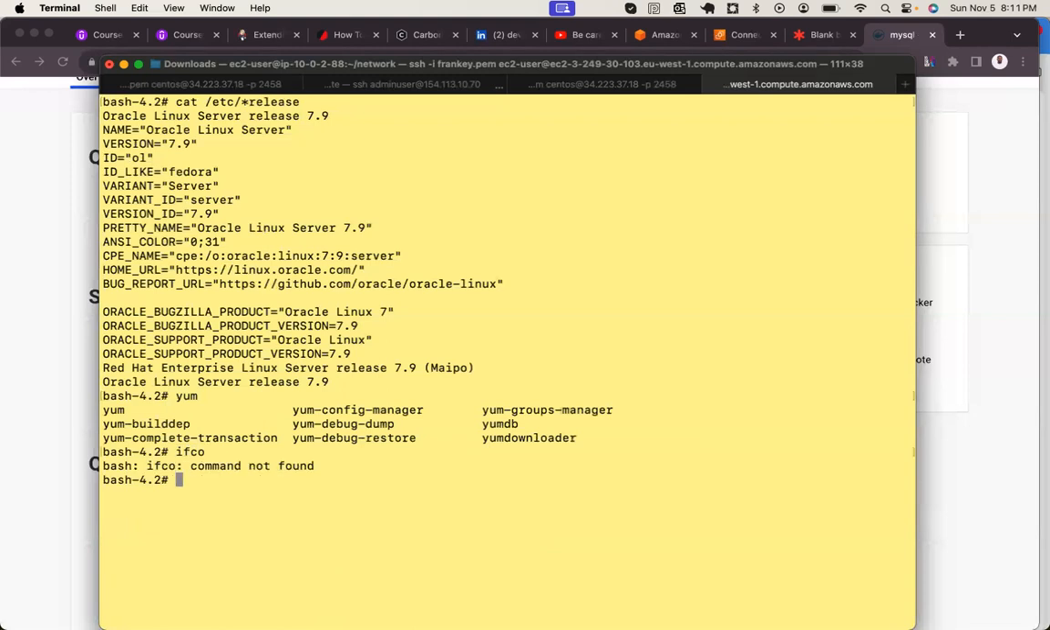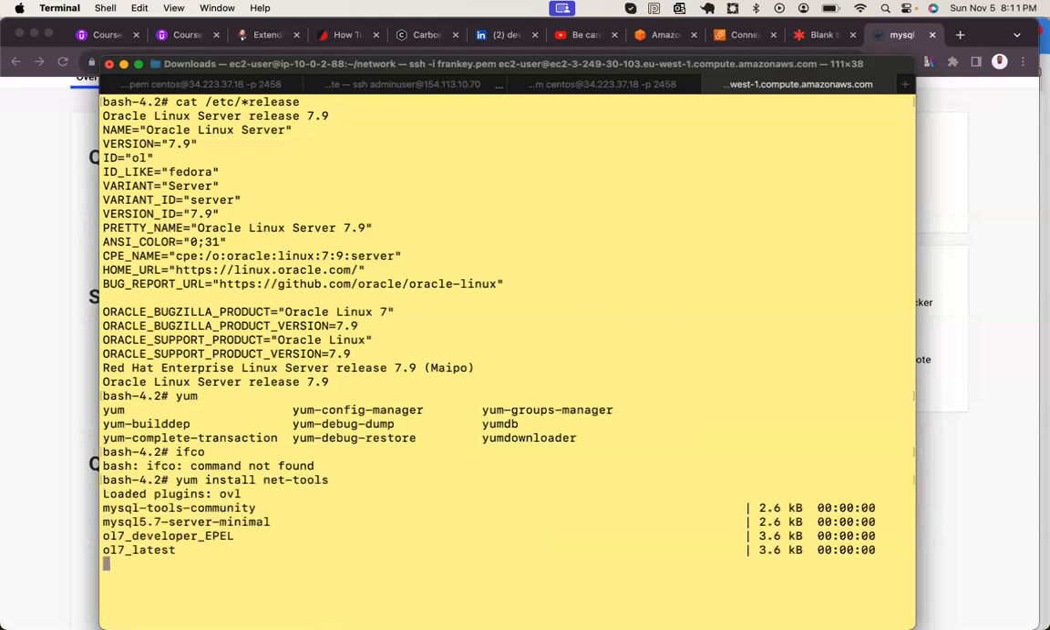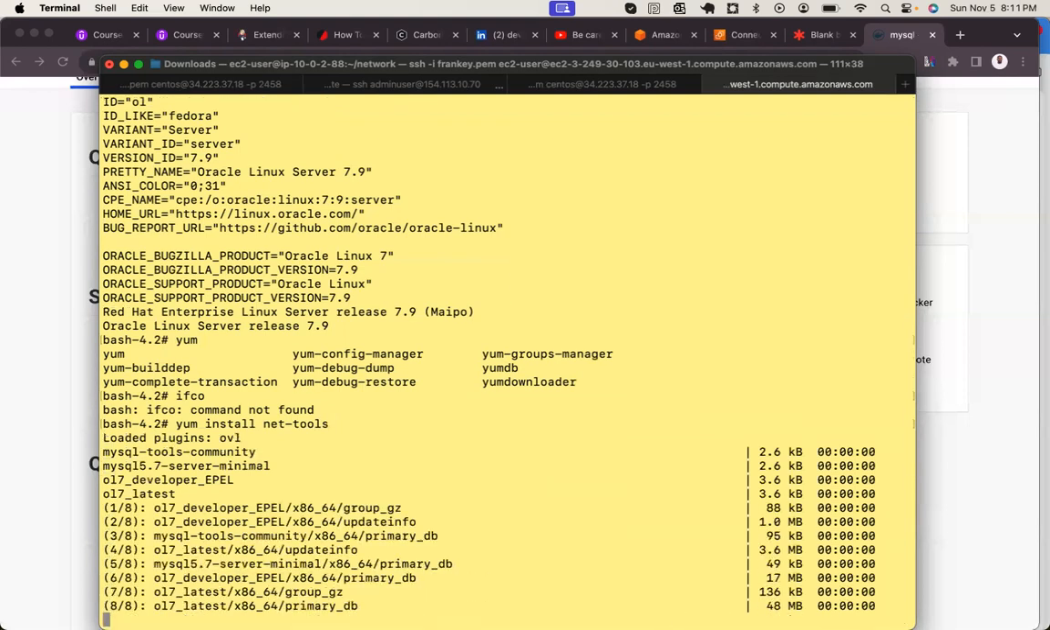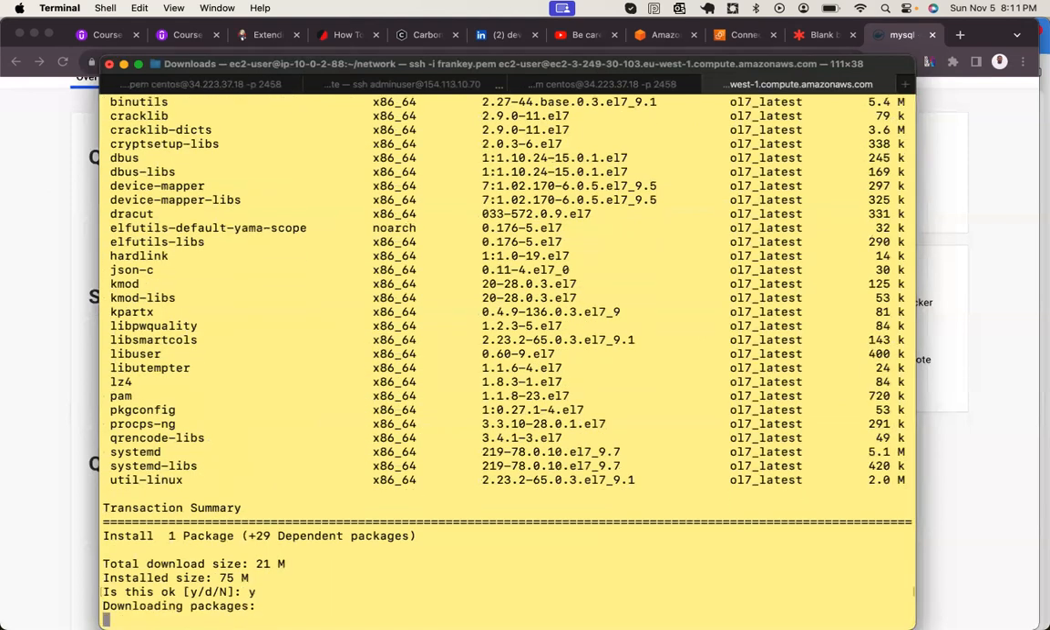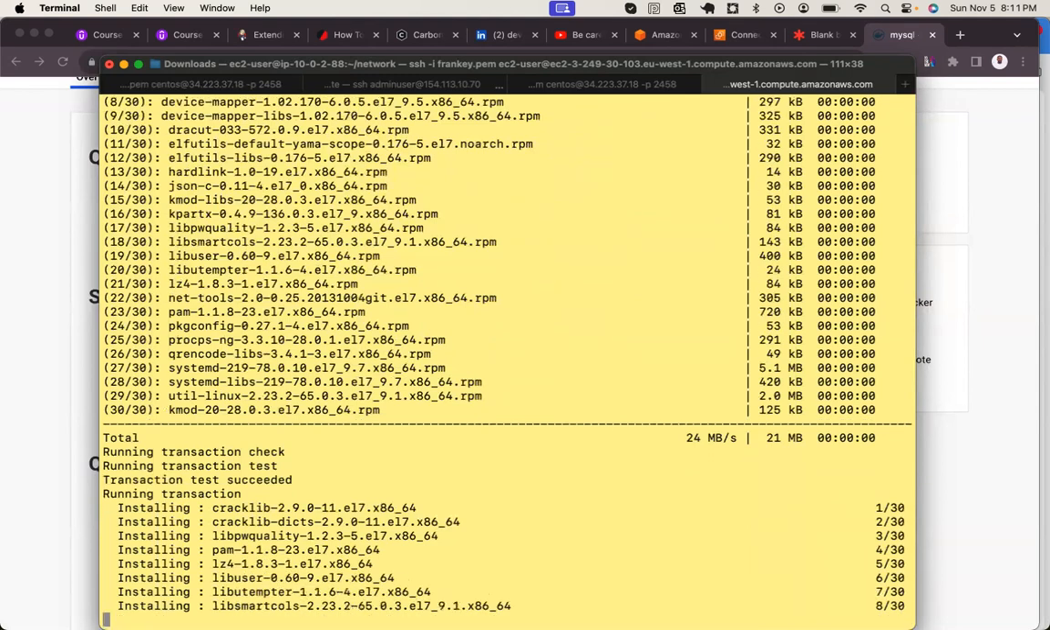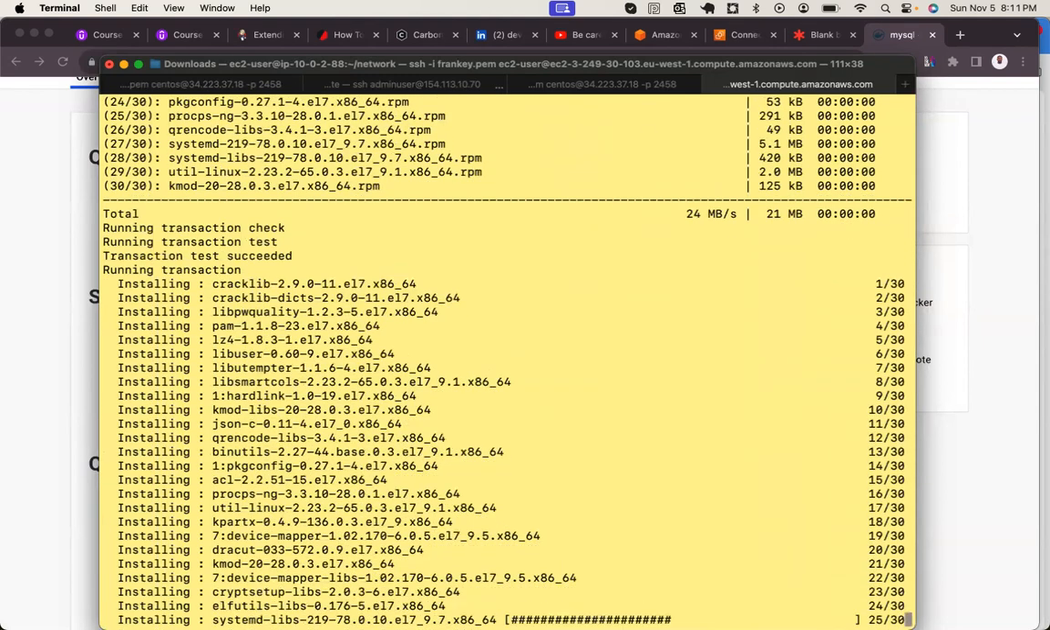So what am I looking for? ifconfig. Do I have it? No. So yum install net-tools. So it's going to install net-tools for us. Here we can have ifconfig, and we can also have ping. Ping will be ping, I think so. Let's see. Why is it installing the whole community? For net-tools, you're installing everything.